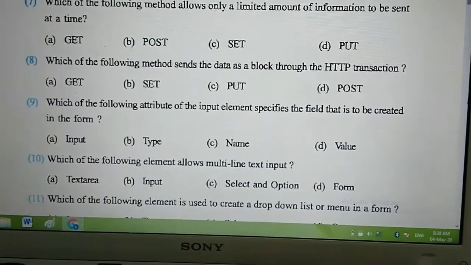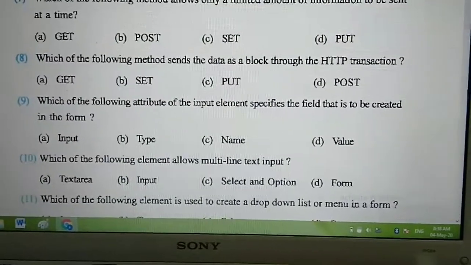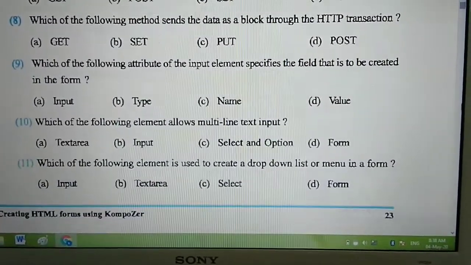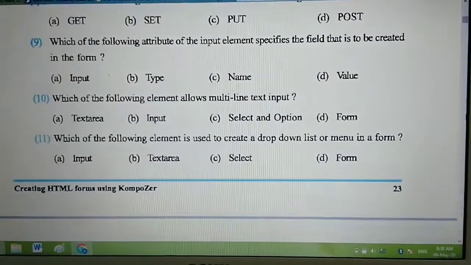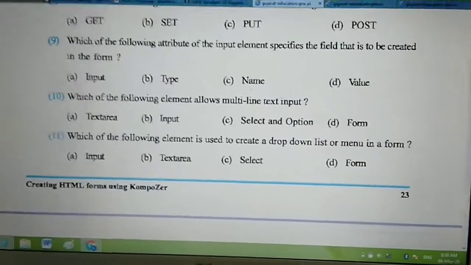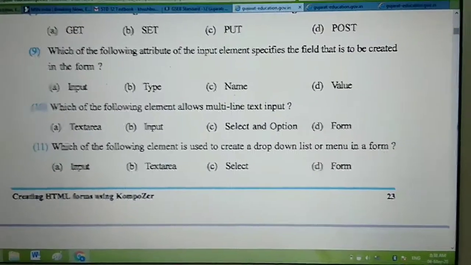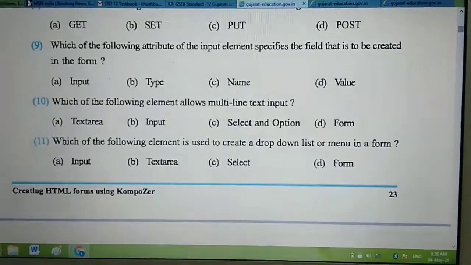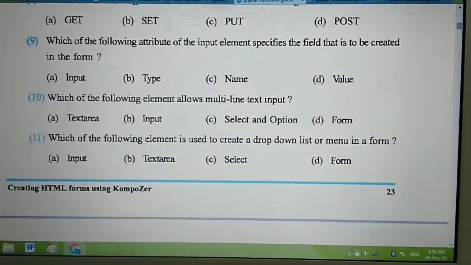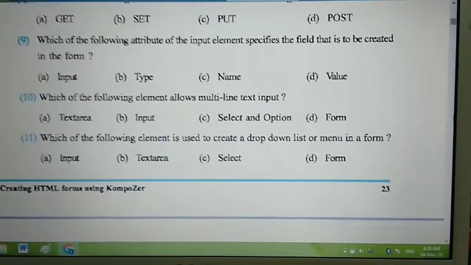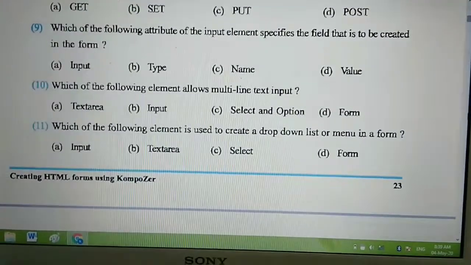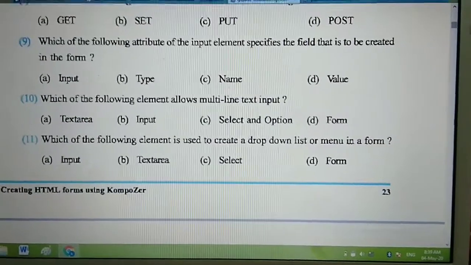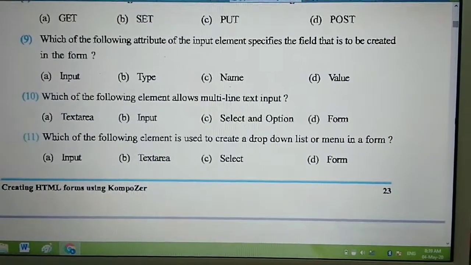10. Which of the following elements allows multi-line text? If you want to create multi-line text, then you have to use which option? Text area. For example, address and comment. If you want single line text, then you have to use text box. The difference is that text area means more than one line, multi-line, and in a text box you can create one line text.